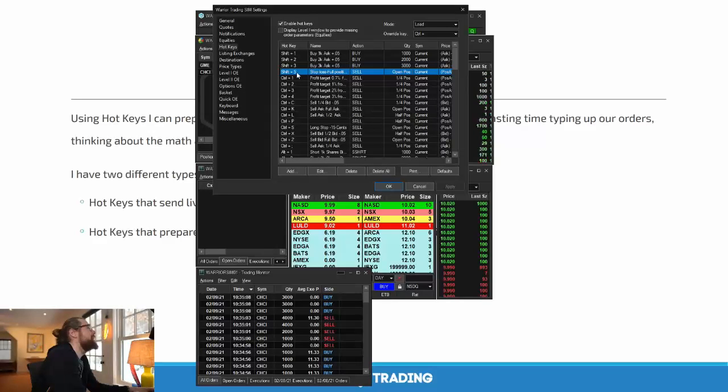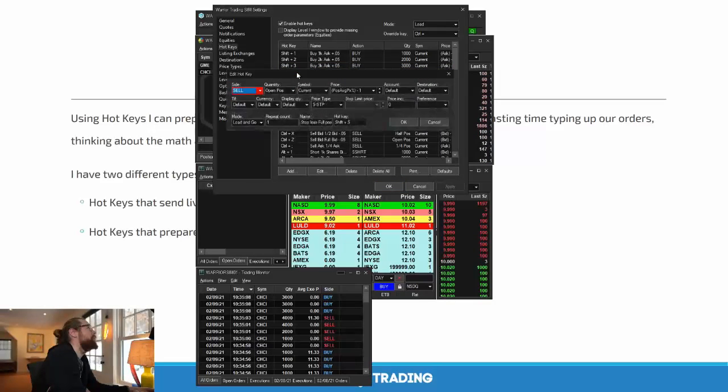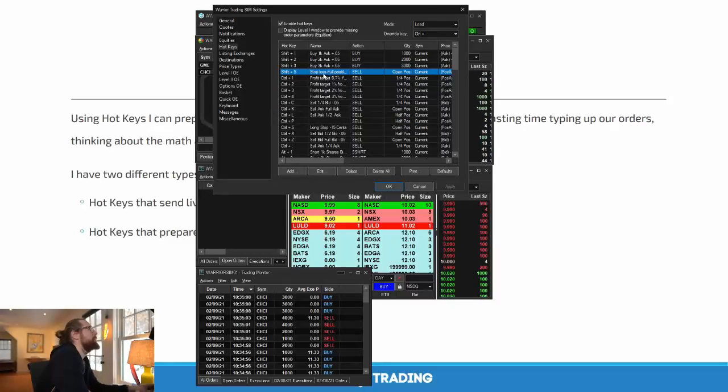Shift S is a stop. So this is a stop order for the full position. It's a stop order right here. And the price is actually set as a percent. I don't know why, I don't even remember doing that. But I'm going to go bid, and I'm going to do the offset here, bid minus 15. But you could also do position average price minus 15. You could do whatever you want for a stop order. So you can customize these as you'd like.